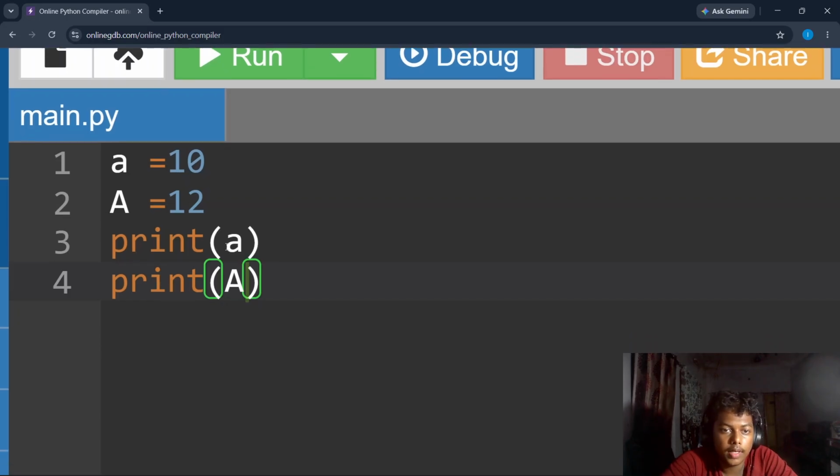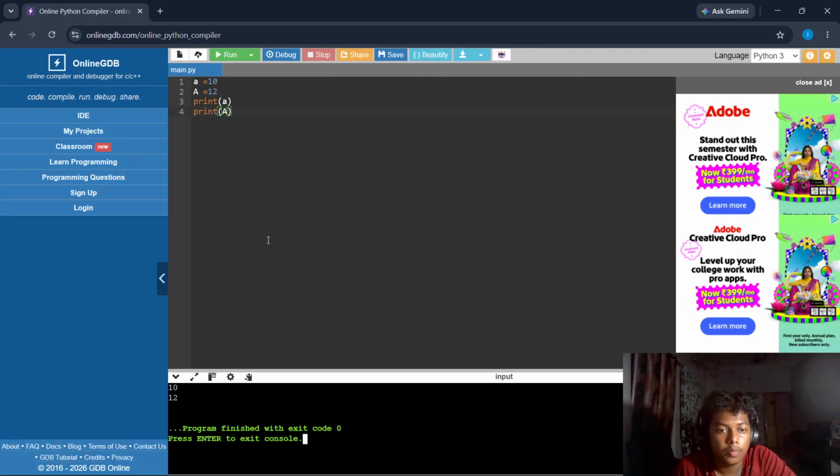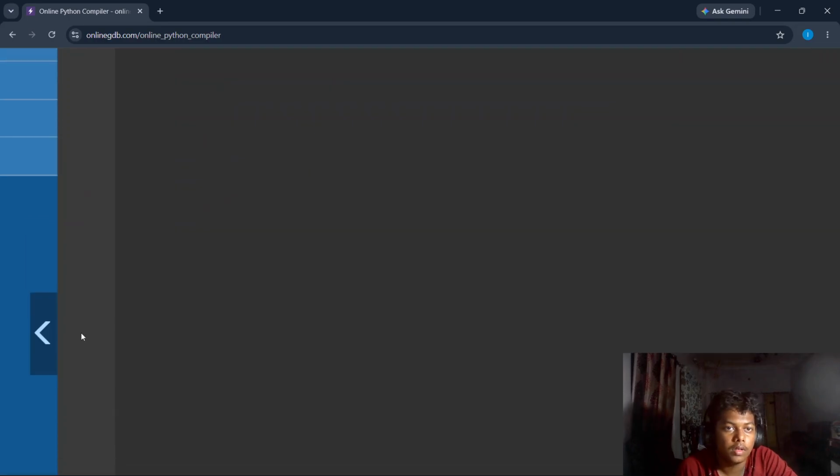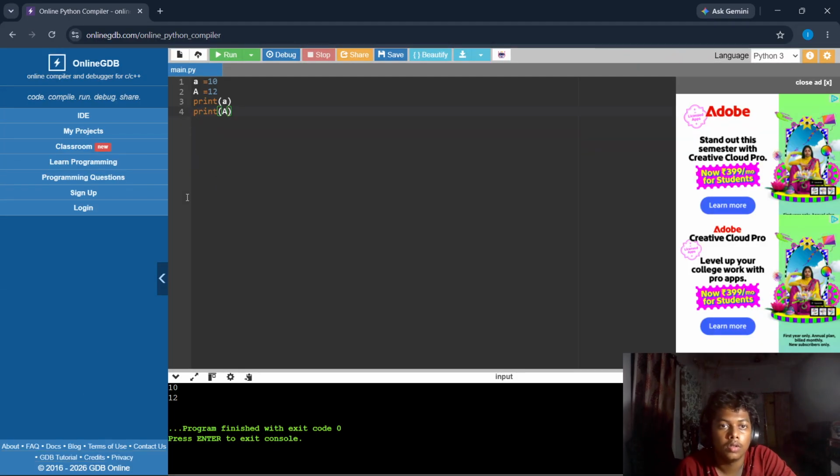Whenever you print a, it goes to the container and checks what it is storing and prints it. Likewise it does the same for capital A: it checks what is stored inside it and prints that. The output is 10 and 12. So it's done. It's a case sensitive language, so it treats small a and capital A differently.